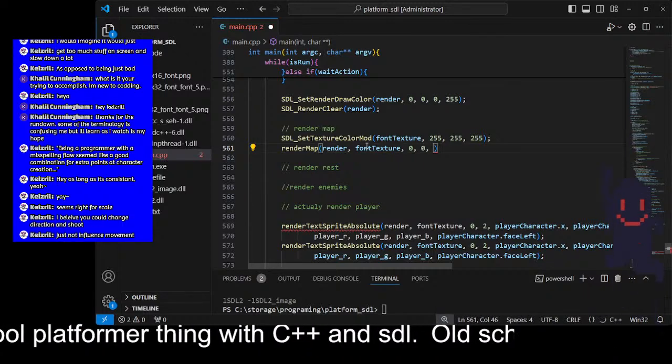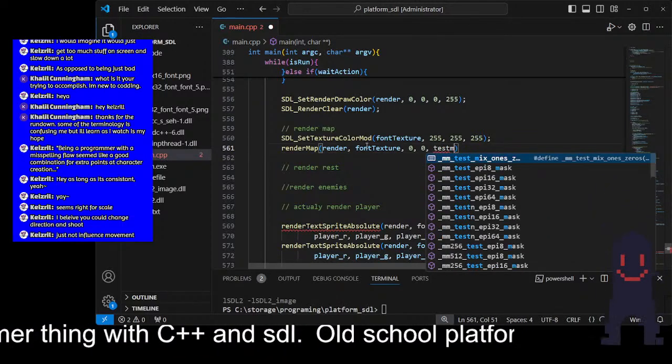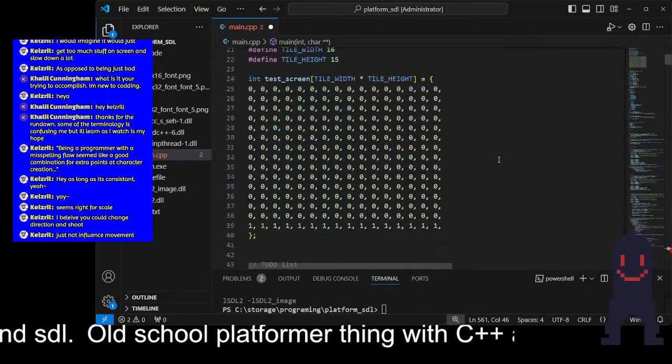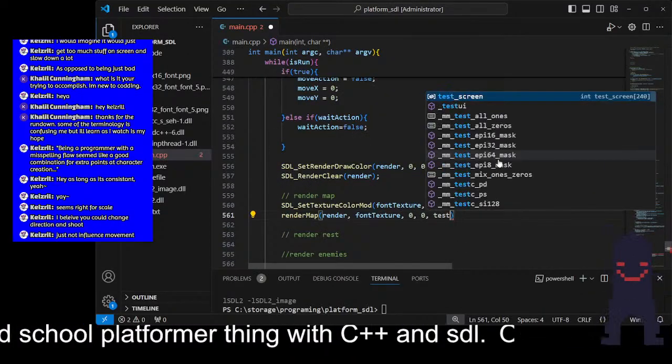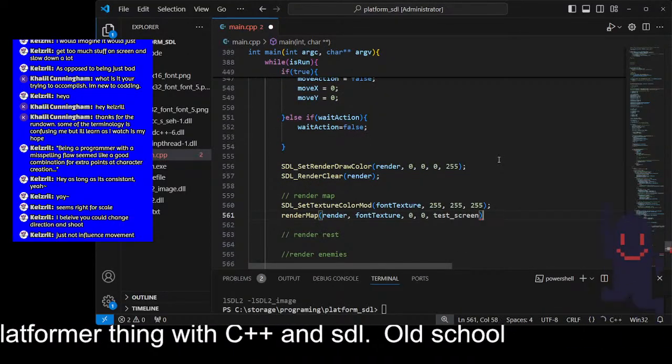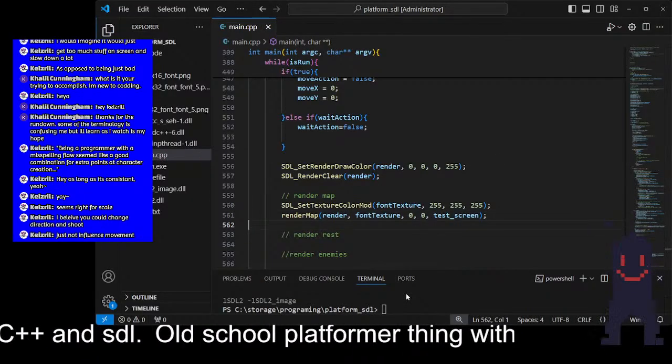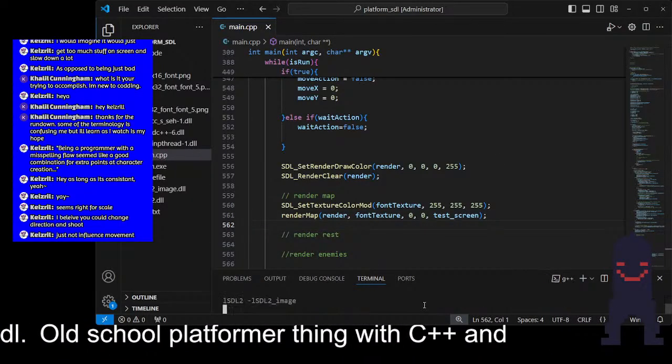0, 0, and test map. What did I call it? I go back up to the top and I go, what did I call it? Test screen. And since that is exactly the same size, I don't have to do any weird casting stuff, which always annoys me. So let's see what I broke.